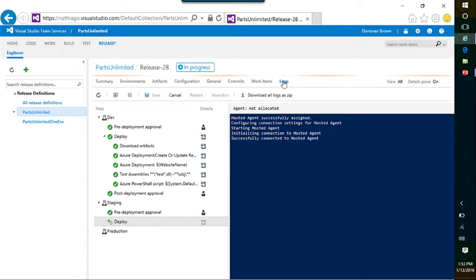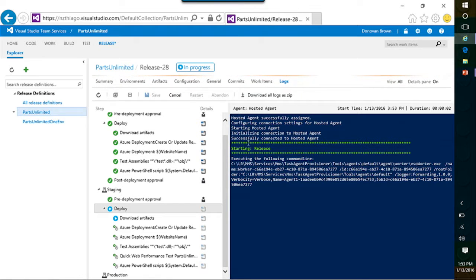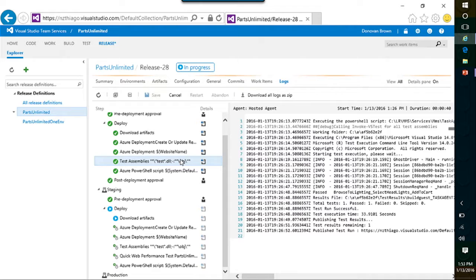So if something's taking a really long time, you don't have to wonder if it's frozen or not. You can come in here and actually see the output in real time. You can go back anytime that you'd like to and review the output of previous actions that have already been taken. Right. And we also give you 2 other things when you're looking at a release: the ability to look at work items.